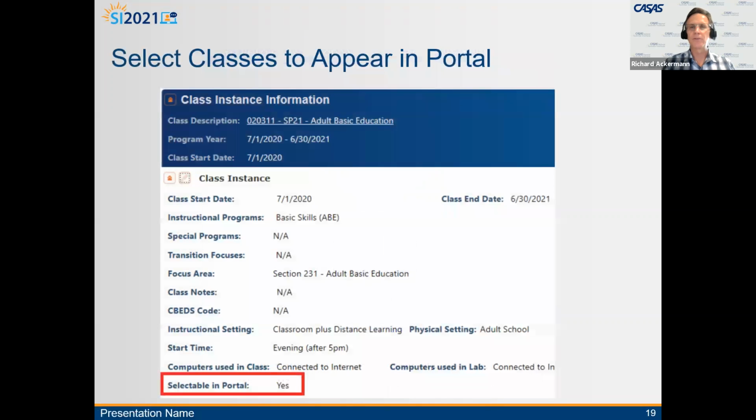And then the last thing I wanted to show you in this section is where you would go to, and we'll show this in the demo also. You have a class here, it's your adult basic education. If you want it to appear in the student portal, you want the students to be able to see it and register for it, then you just say yes here to selectable in portal.